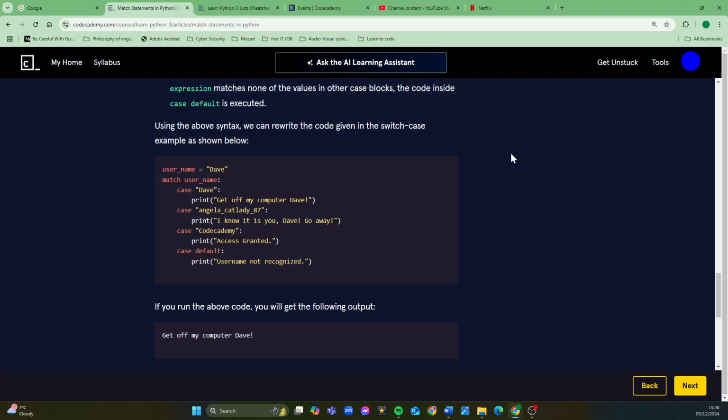Using the above syntax, we can rewrite the code given in the switch case example, as shown below. So we don't want to use switch case, we talk about match case. So we would say username to declare a variable, and we'll assign it a string. So we've put Dave in speech marks. So username, we'll assign to username Dave. And then we can use the match keyword, match username. So you just invoke that variable name, match space username, colon, case Dave, print this, case Angela Cat Lady, print this, case Code Academy, print this, case default, print this. So it's match case syntax.